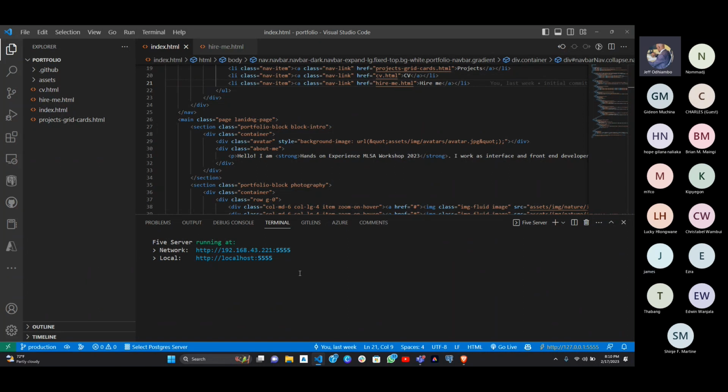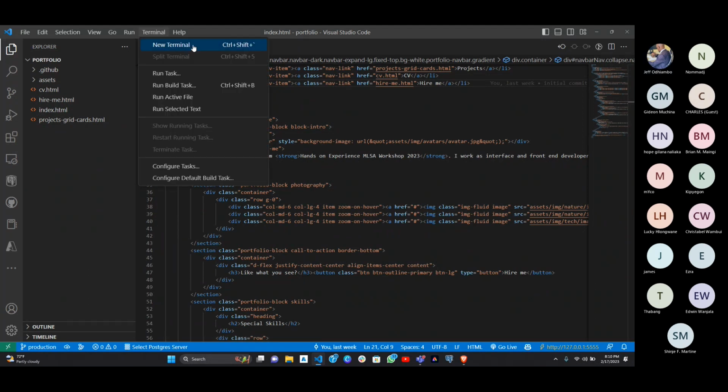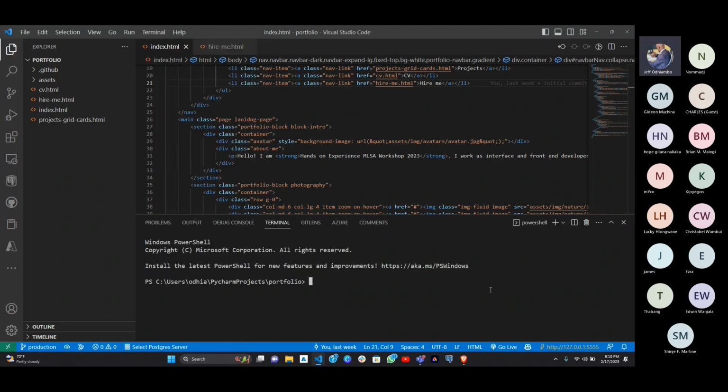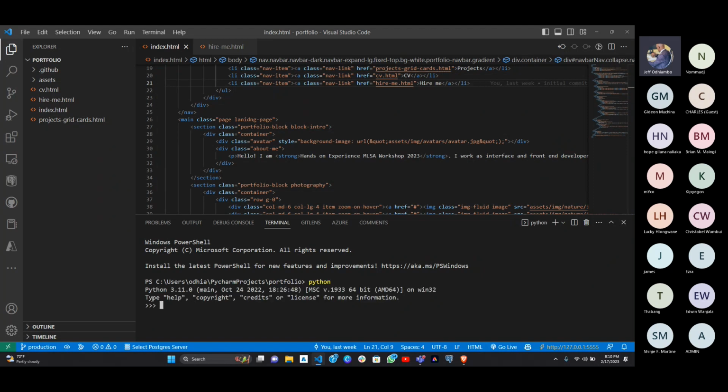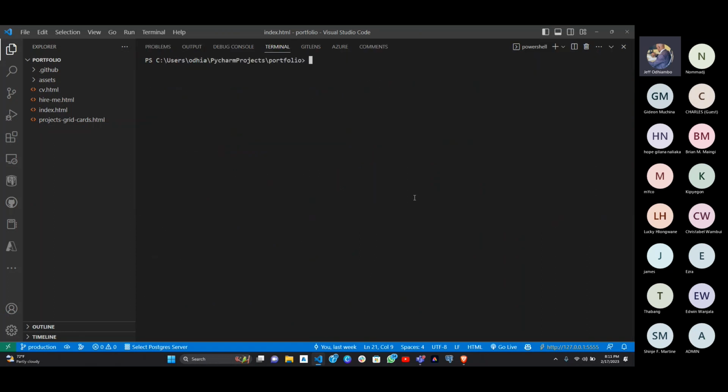So I'll close this terminal, then open a new one. When working with Django, you have to have Python installed. An easier way to tell if you have Python installed or not is to just run python, and if you see this shell appear, then you have it installed. Or you can try python --version or python -V, and if it returns the version, then you are good to go. So one requirement: you must have Python installed on your machine.